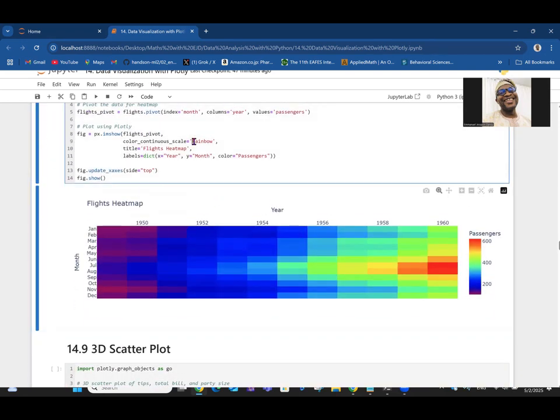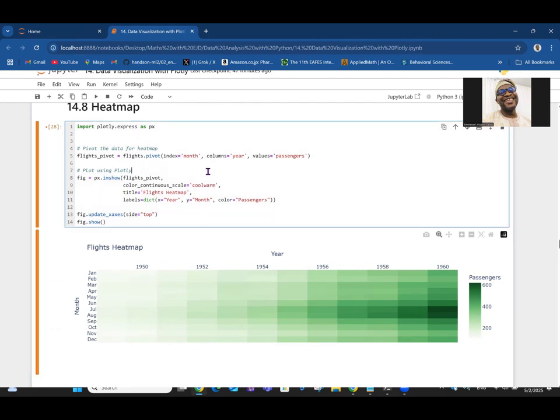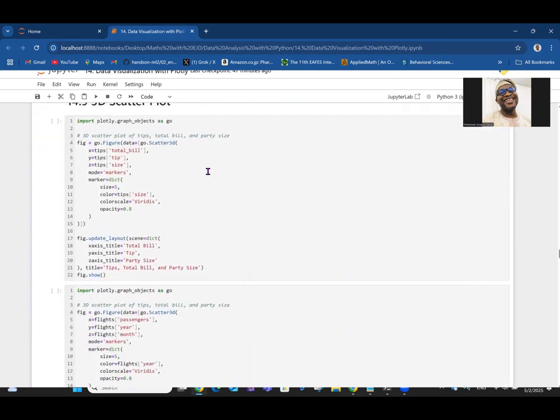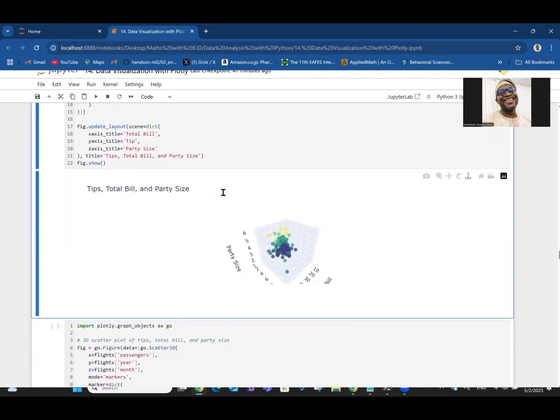Then let's do, I think we can do greens. So this just graduates it in green. So you can see the greenest parts are the areas where you have the highest number of tips, right? So let me take it back to view this. Yeah, so for scatter plots, you have all of this going too. And then, so you can have this 3D scatter plot.